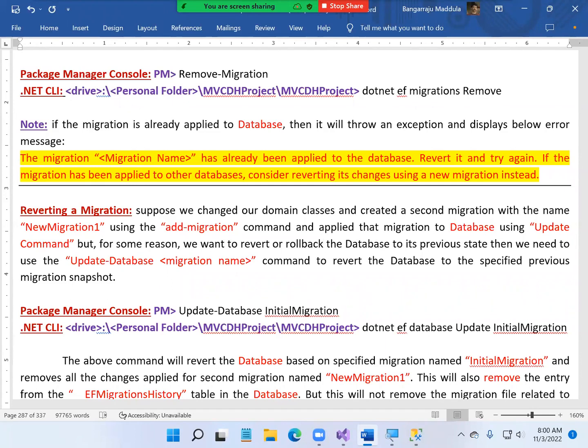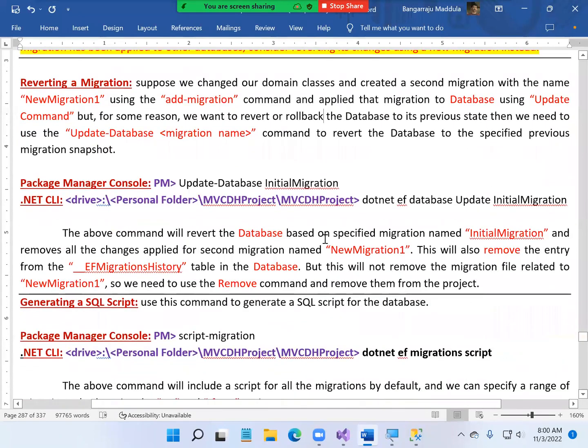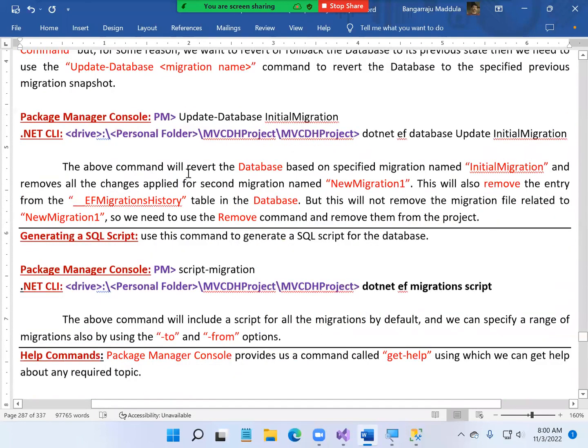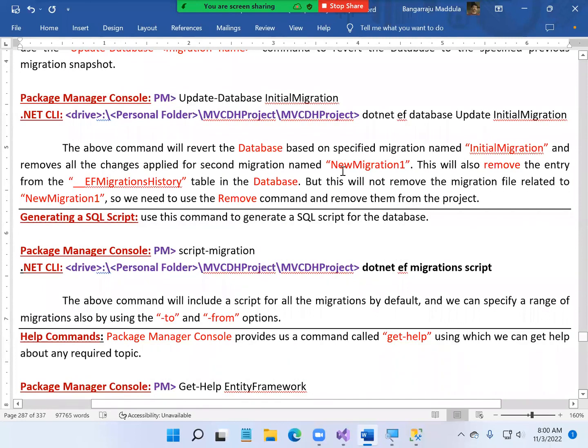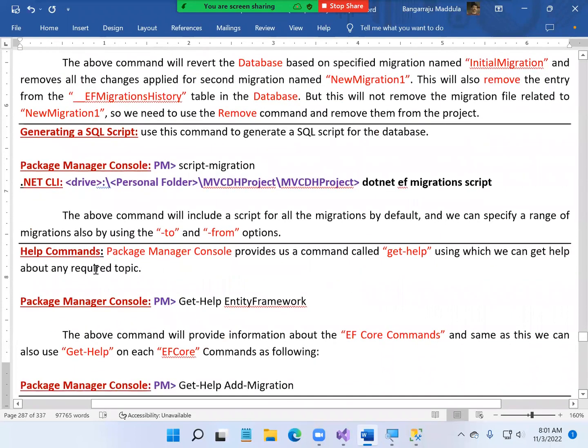Here is the update-database command. The above command will revert the database based on the specified migration name, initial migration, and removes all the changes applied for the second migration named new migration one. This will also remove the entry from the EF migration history table in the database, but this will not remove the migration file related to the new migration. So we need to use the remove command and remove them from the project. I'll tell you, just hold on, guys. I'll show you in detail about each and everything.